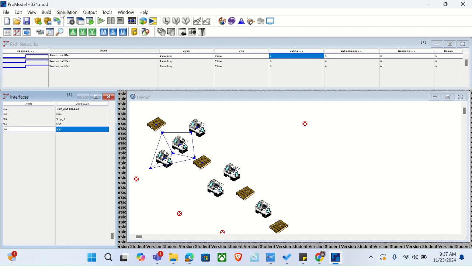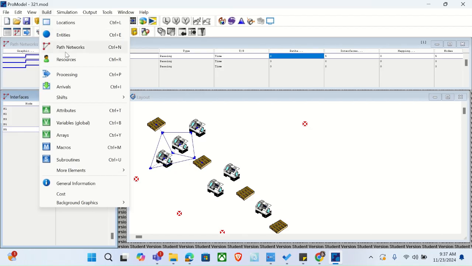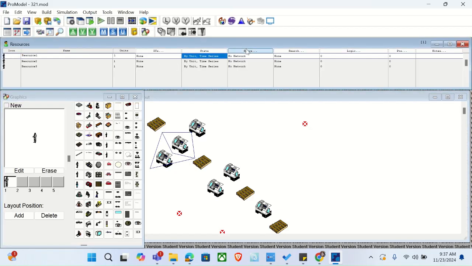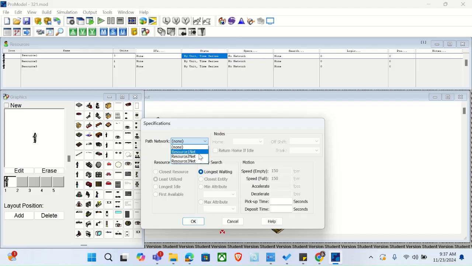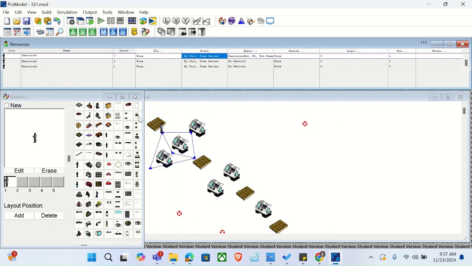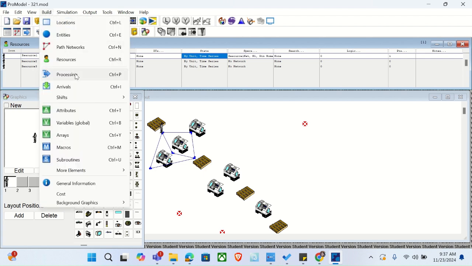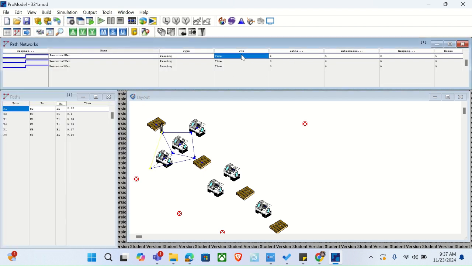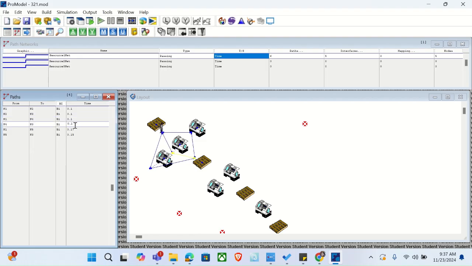After defining that, you can go back to resources, go to specs, click resource 1 net for resource 1, and click return home if idle. As you can see, that's resource 1. Go back to path network again just to make sure everything is okay. As you can see, I haven't changed the other into 0.1 minute. So you really have to make sure that the time is defined correctly, as it will affect the process times in your model.